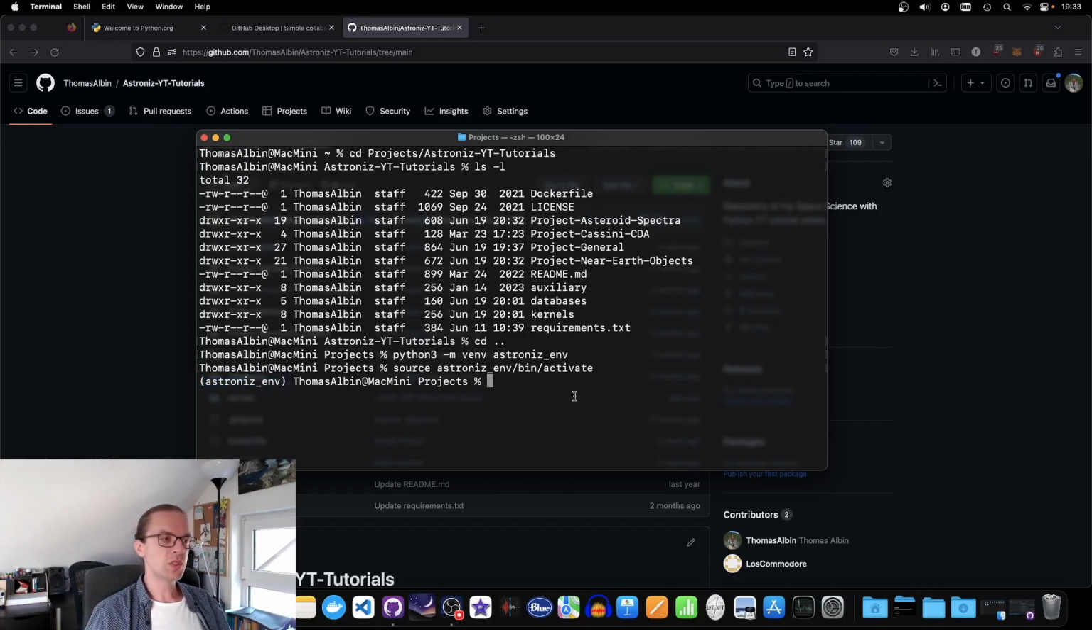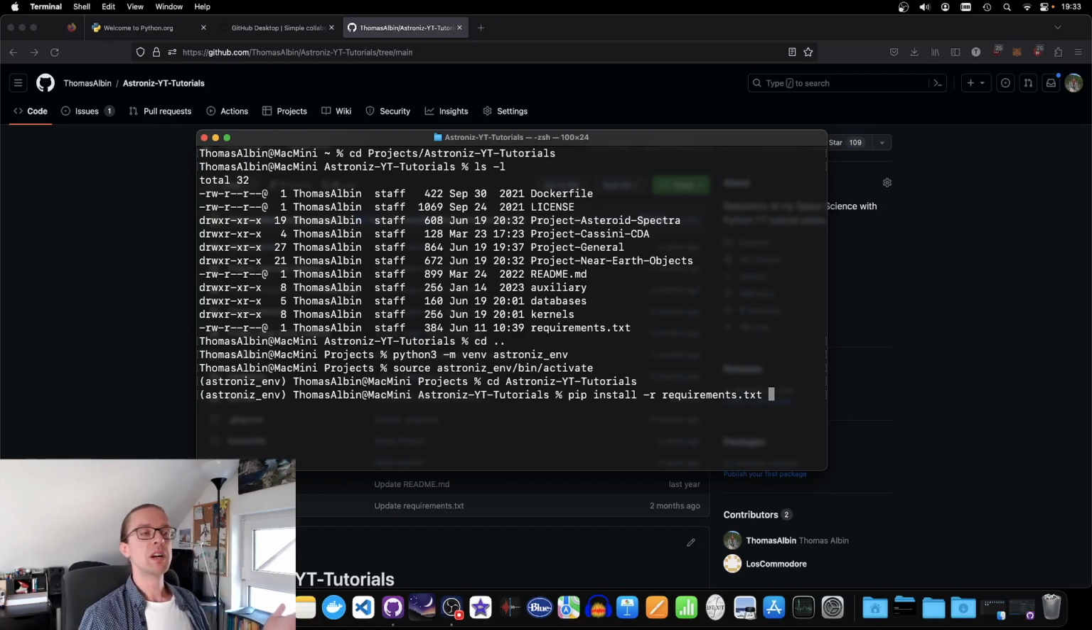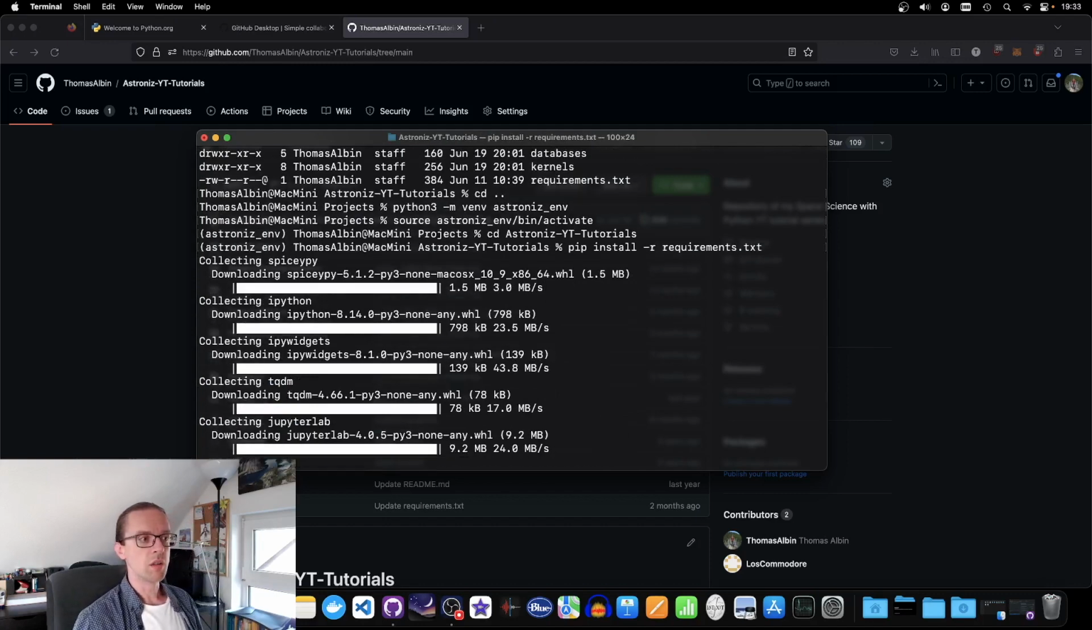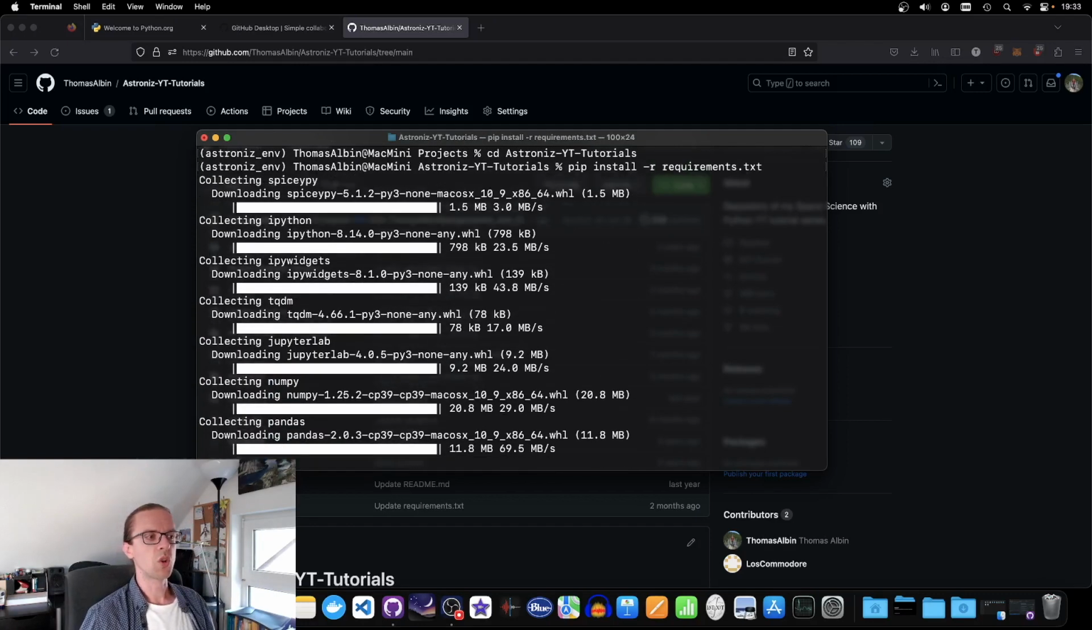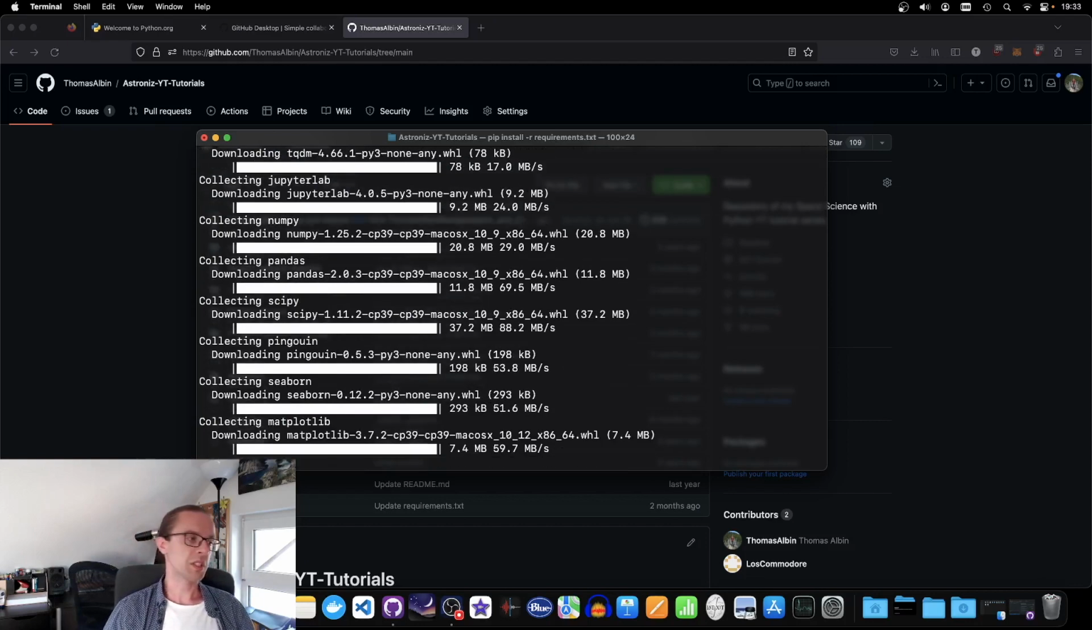And what we need now is we need to install with pip all our requirements. So yeah, let's go maybe in the Astronize YouTube tutorial, and then we do pip install -r requirements.txt, and this tells pip to install packages. They're like NumPy, like Matplotlib, but we do not write down the names. The names are in the requirements.txt, and we simply have to press enter, and now we have to wait for a few seconds or minutes to install all the stuff. So let's wait a little bit.